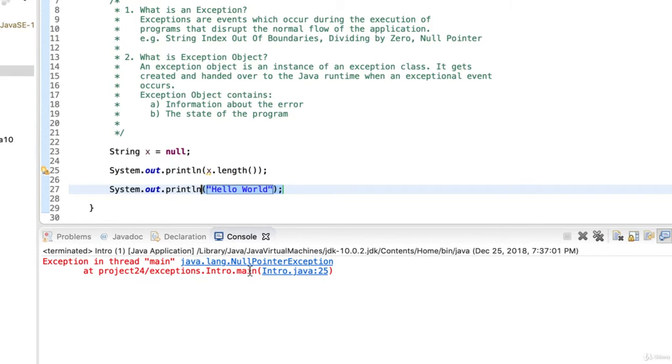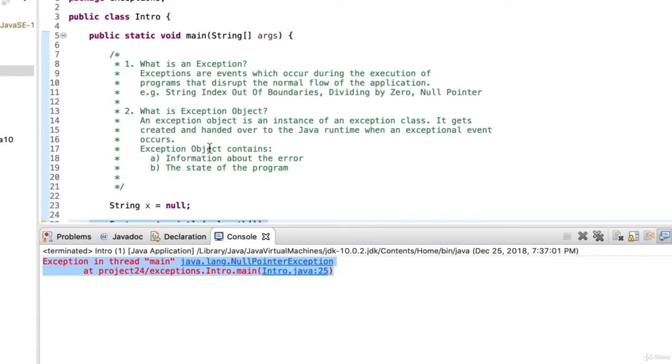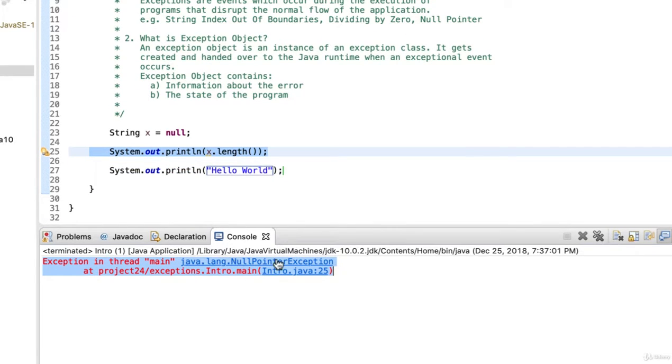So one point is sure that the program has been disrupted. The execution of the program has been forcefully terminated at line number 25. And then we have some information about the event, what happened. So it says exception in the main thread, because it is the main method where we found it. And then this is the name of the exception, it is NullPointerException. And then this is more information of the methods, the call stack where it occurred.